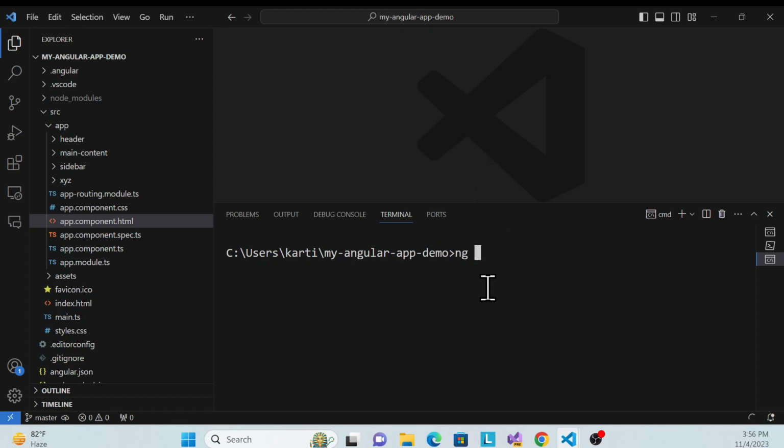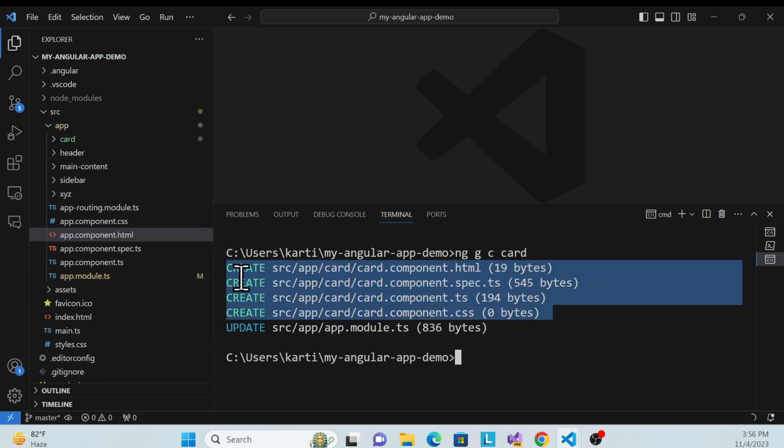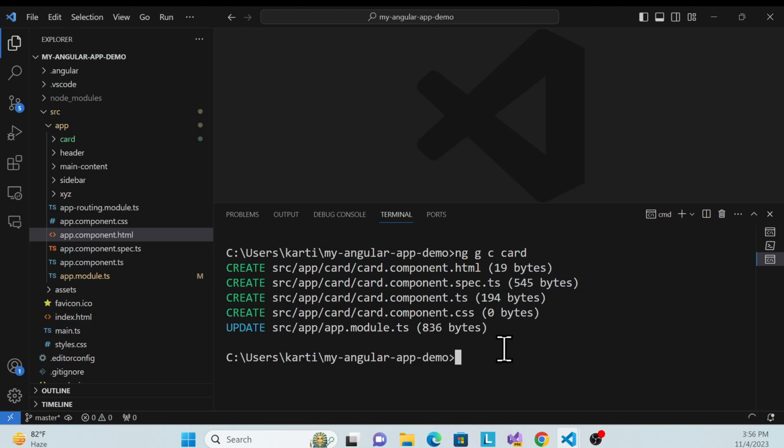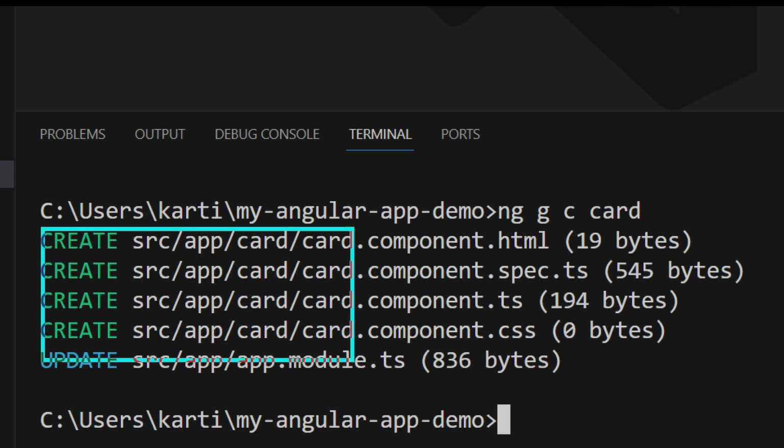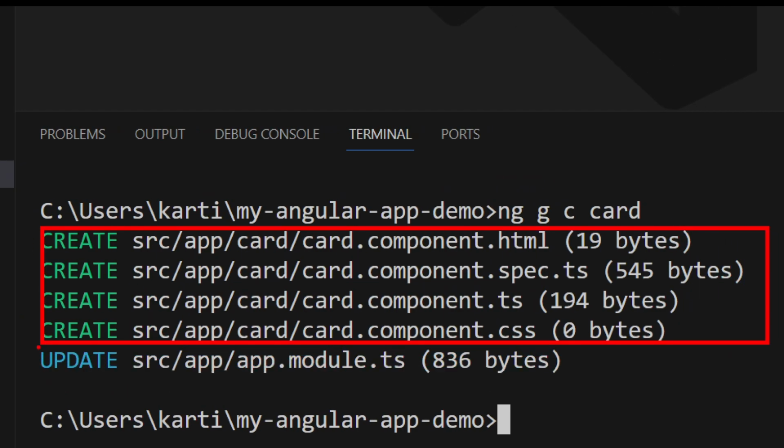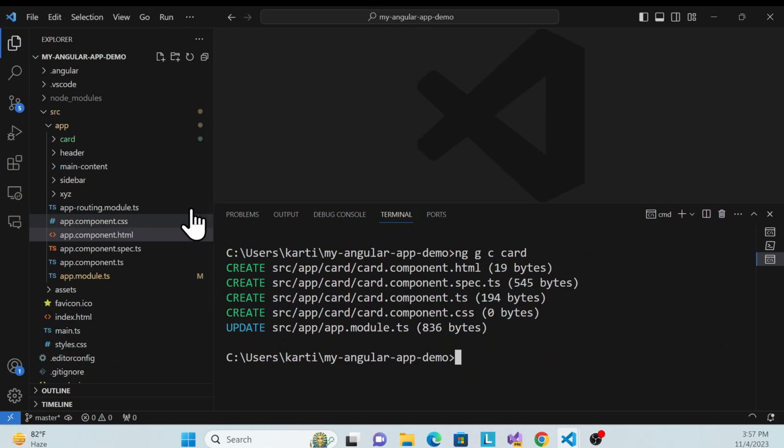The command to create a component is ng g c. This is a shortcut, but you can use the full command, ng generate component, and then the component name. My component name will be card component. Hit enter. See, it is generating. Let me zoom in. The four files have been created, and it also updated our app.module, which is the root module.